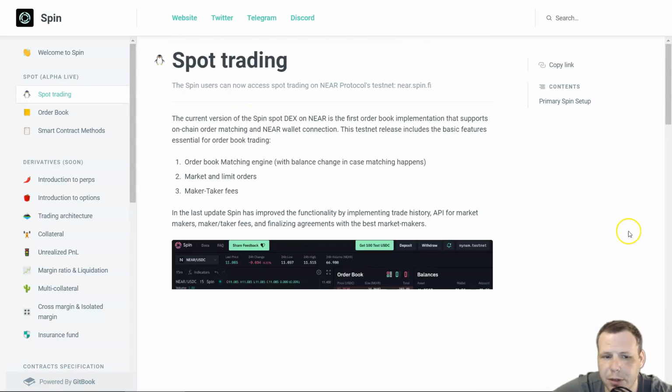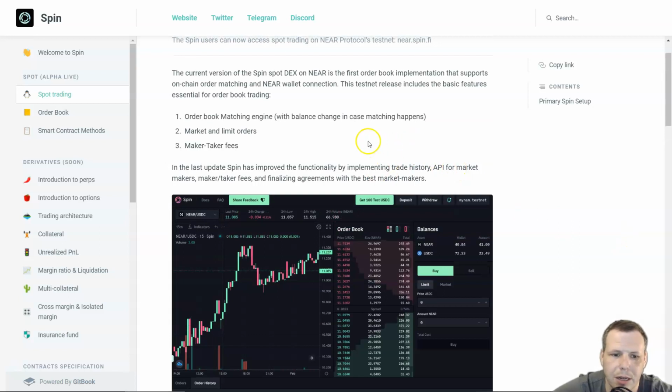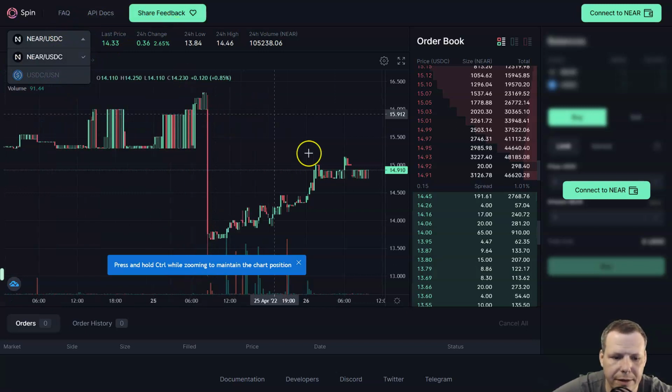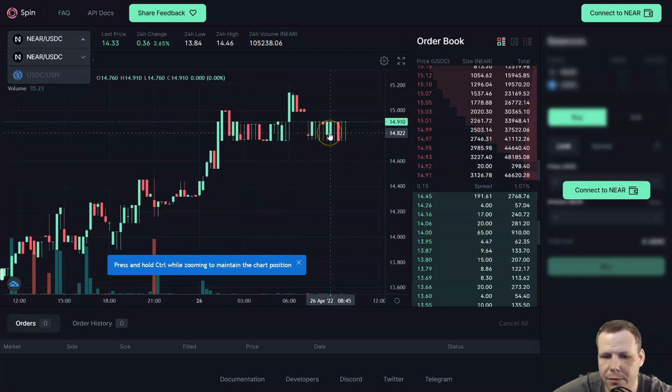So they have spot trading available. They have the order book matching engine, market and limit orders, maker and taker as well. When you click on the left side of this, you're going to find everything too. So you have the USDC and the USN, which is actually coming up pretty soon. You can share your feedback with them and see your order history. Very, very cool. So if you're ready for them, definitely jump in and check it out.